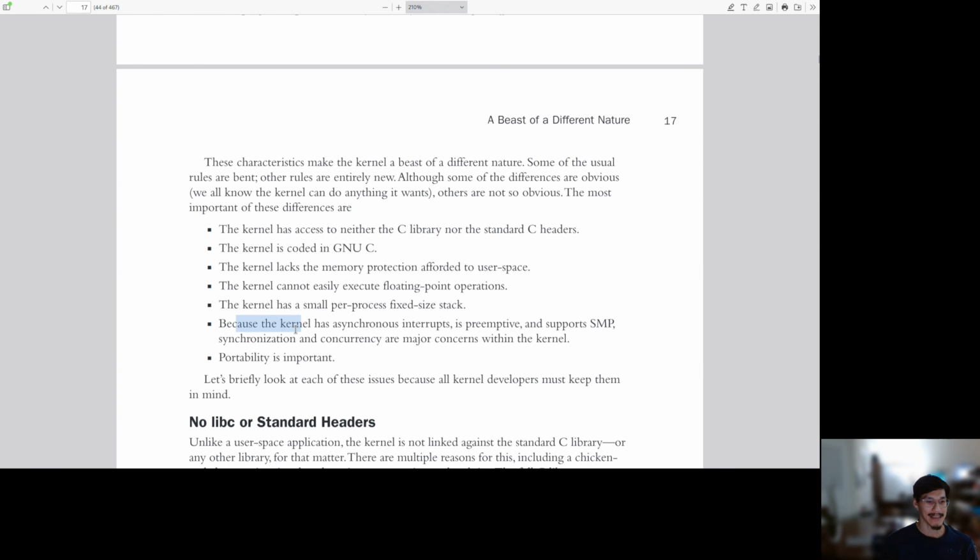And the kernel has asynchronous interrupts. It is also preemptive, meaning that it can actually be queued up to run, and supports SMP. Therefore, synchronization and concurrency are major concerns within the kernel. The fact that it supports concurrency and is preemptible is a recipe for a lot of race conditions and deadlocks if you're not careful, mainly because you have to write code in a way where you assume any point in time.